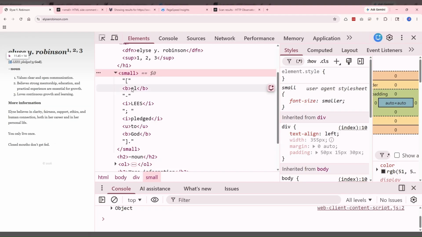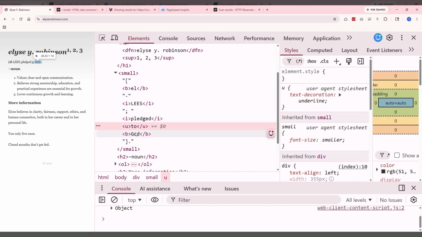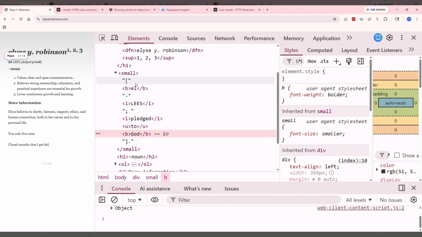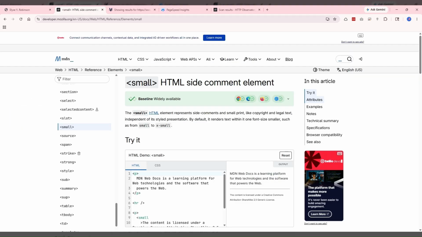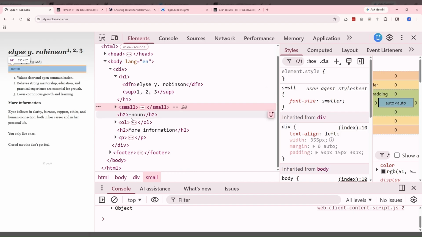I think what they have done is they have said Elise, which is the name, and the meaning of the name, pledged to God. Again, I'm not very certain if that is the case, but to me it looks like that's what the author is trying to say, that this is my name and this is what it means. And again, in small, it's not an important text, it's just there, right? That's what the definition is, limited to side comments and small print, and that's what it looks like. You can also use it in the copyright.